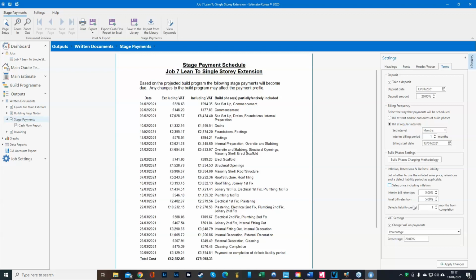Then we've got the interim bill retention and final bill retention as well, and you can just bump that up to maybe we're going to end it on a 20% payout. Lastly, you've got your VAT settings, charge VAT on payments, obviously at 20%. Even if you are doing a new build, the likelihood is you do round it at about 20% anyway, even though they do fluctuate. And then you can click apply the changes.